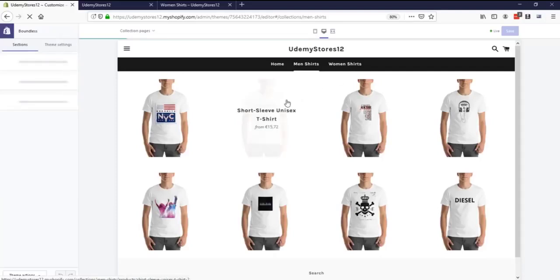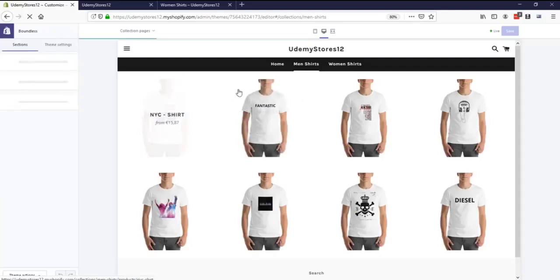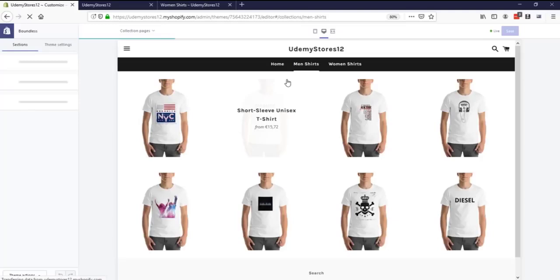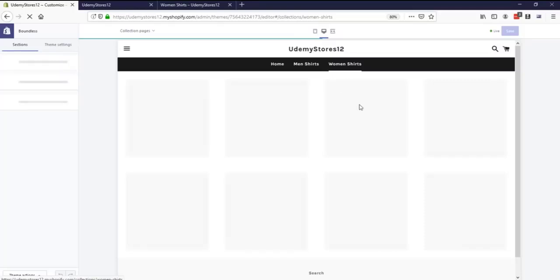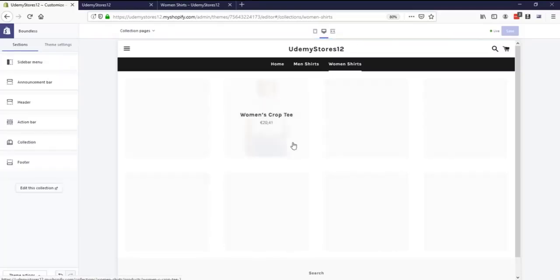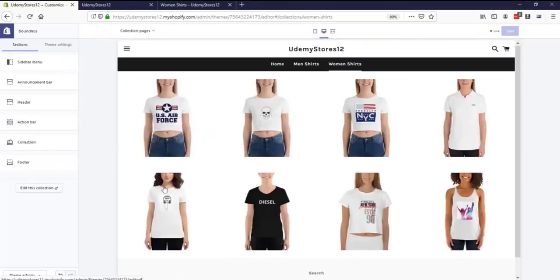And now we go to the women's shirts, and we will do exactly the same thing like before. So it's important that you click on the pages, otherwise it won't save. So it's a really important step. Don't forget to click on the pages.